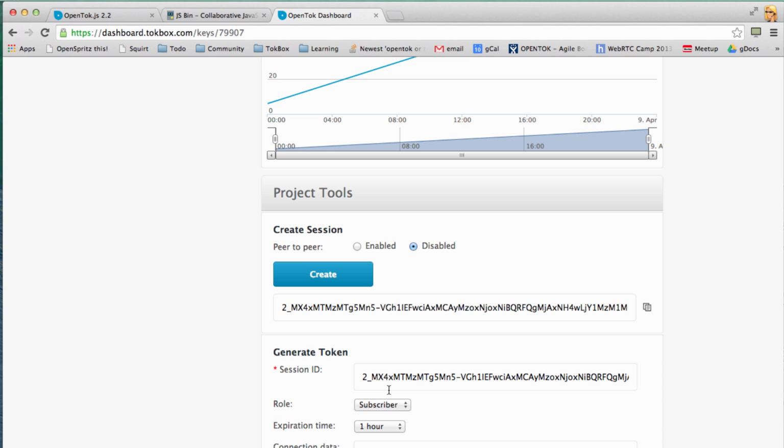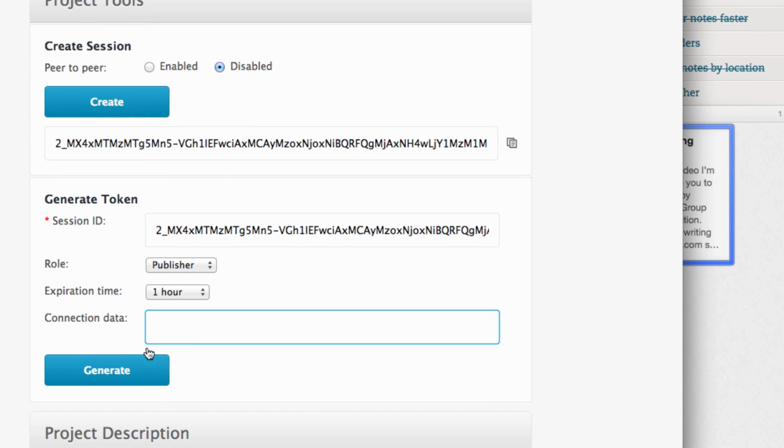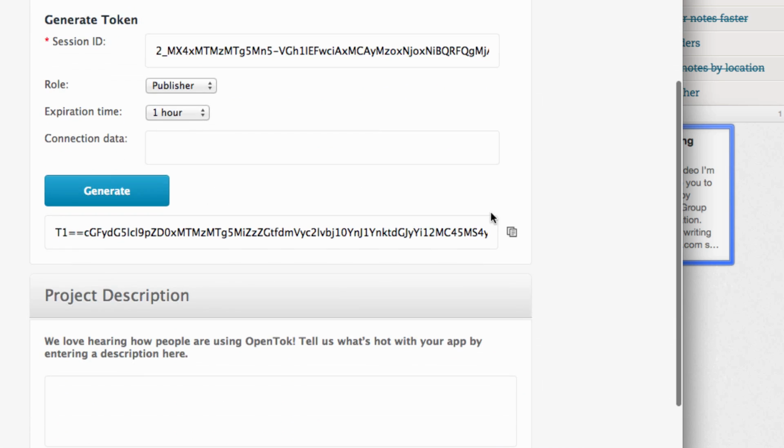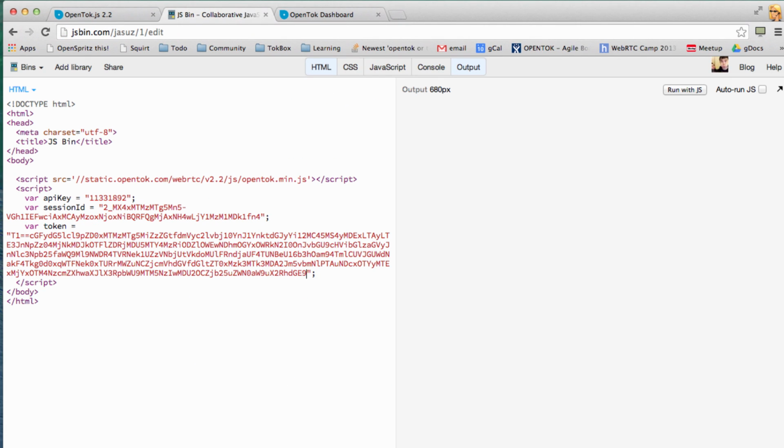Like creating session IDs, we're going to cheat by generating a token from our account page. We'll pass in the session ID, set the role permissions and expire time, and click on Generate Token. Again, in the real application, we should be using our API key and secret on our server to generate a token. Now let's put everything together.